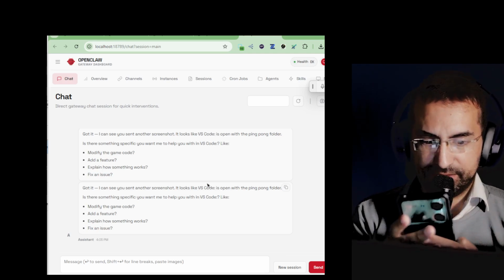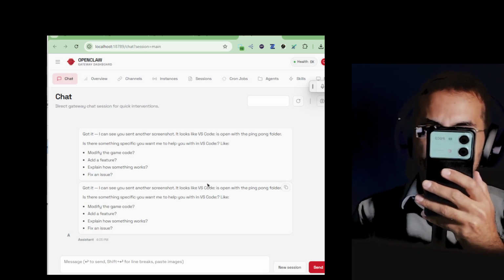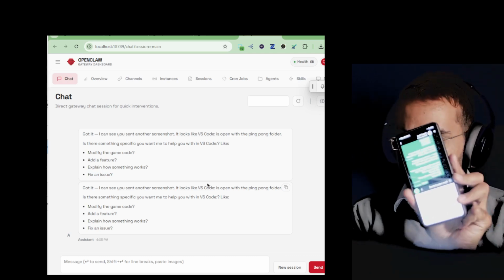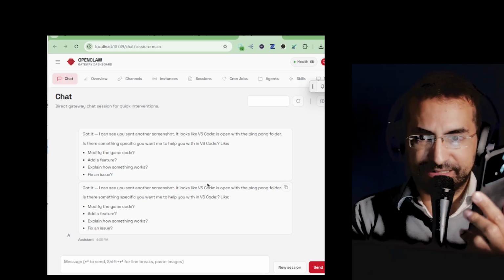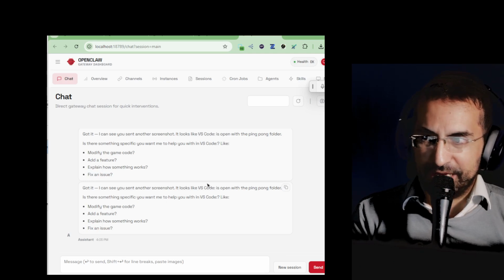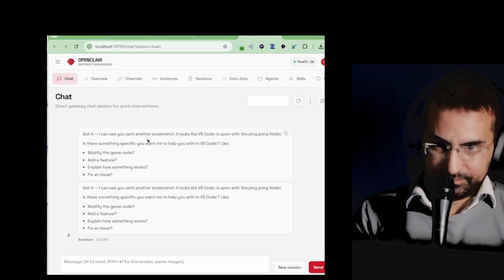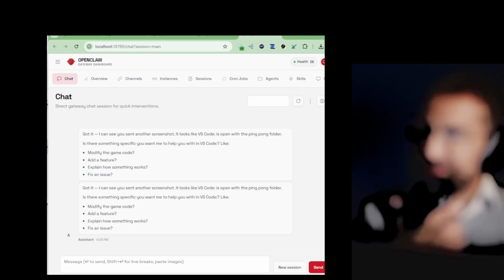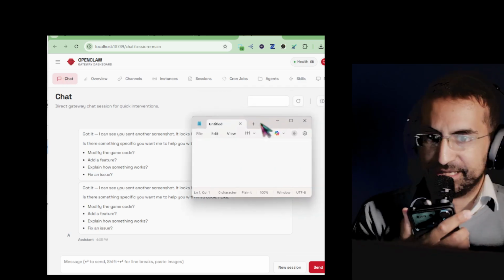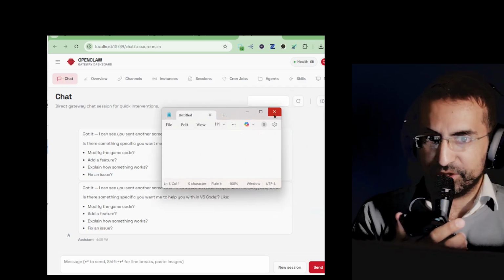Just to test it: Open Notepad, please. So as you can see, open Notepad. I'm going to send it, and then let's see what happens on my computer. All right, it opened Notepad on the other screen. You can't see that, but here we are. It opened it. You know what? Let me close it again.